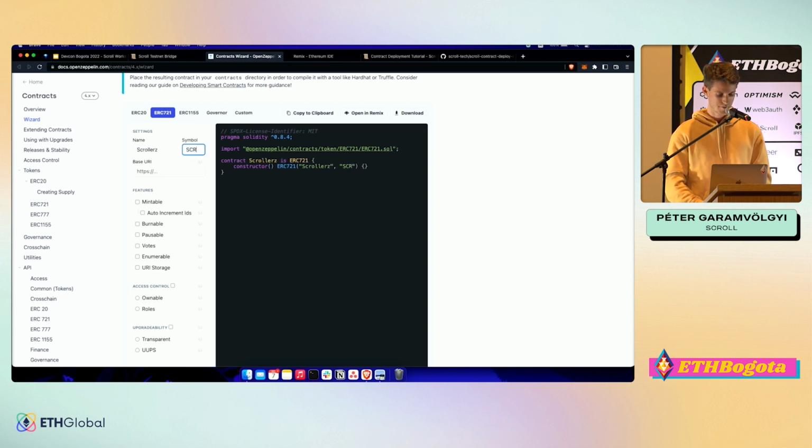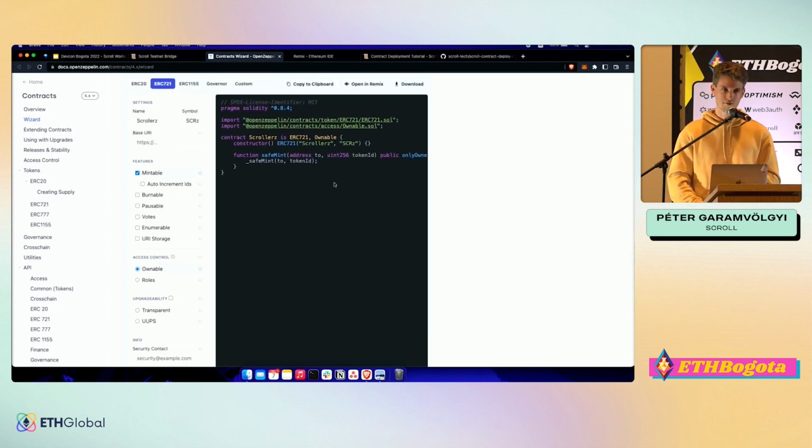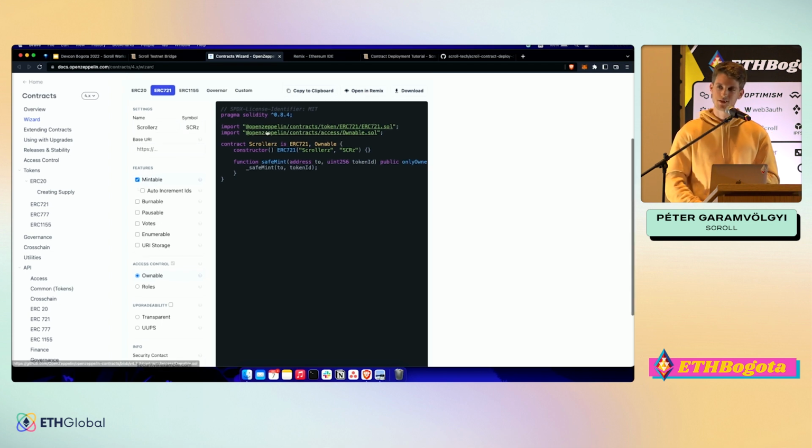Scrollers NFT. This is probably going to be one of the first NFTs on layer 2. So it's a historic NFT. And the only feature that we want to add is that it's going to be mintable. So we're going to be able to mint new tokens. And yeah, that's about it. That's the coding part of this so-called workshop.